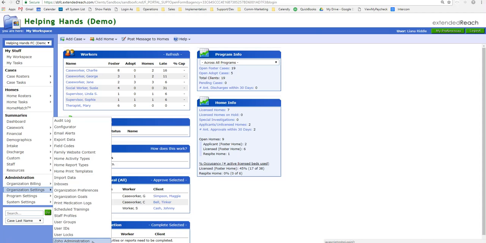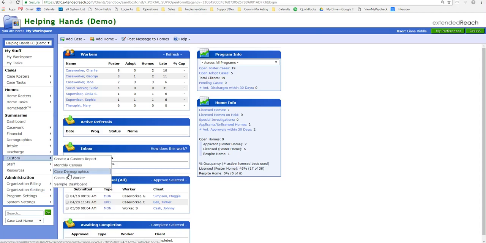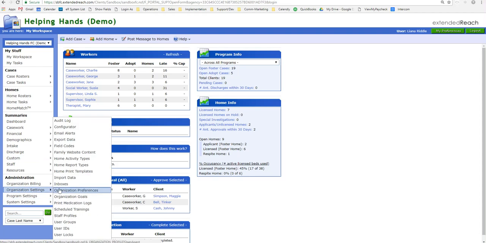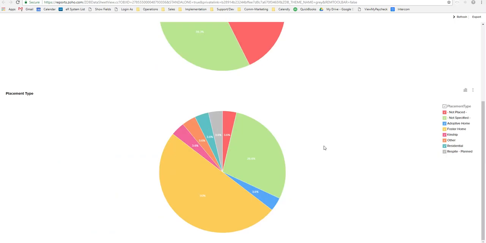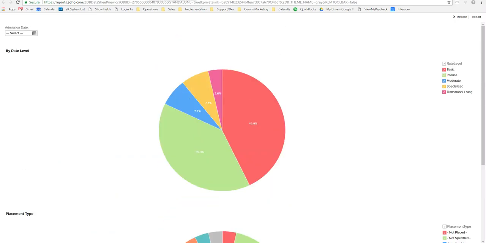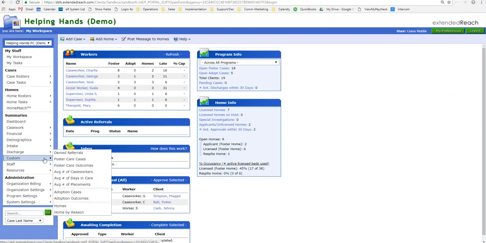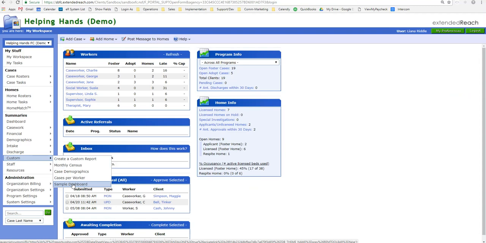I briefly mentioned in the Zoho overview that any reports that you create can be added to this custom tab. To access that, you just go to this custom tab here, and you can click on any report that has been added to this custom tab via the organization settings, organization preferences. For example, I just click on this sample dashboard, and as you can see, this URL is redirecting me to the Zoho report that was added. For more information on how to add these reports to the custom tab, check out our user guide for how to publish Zoho report back to Extended Reach.